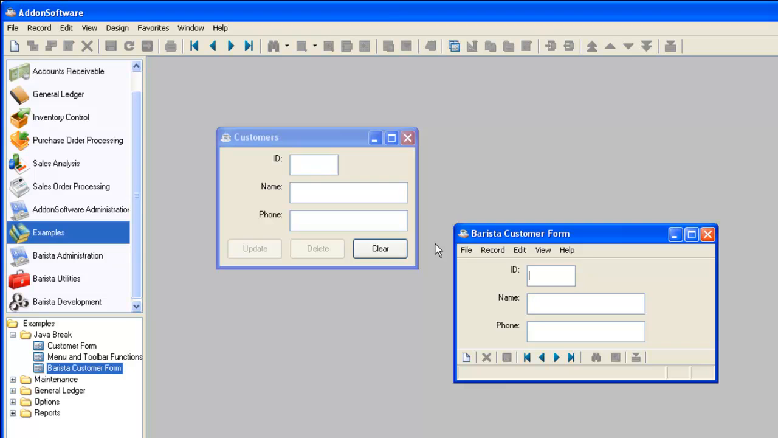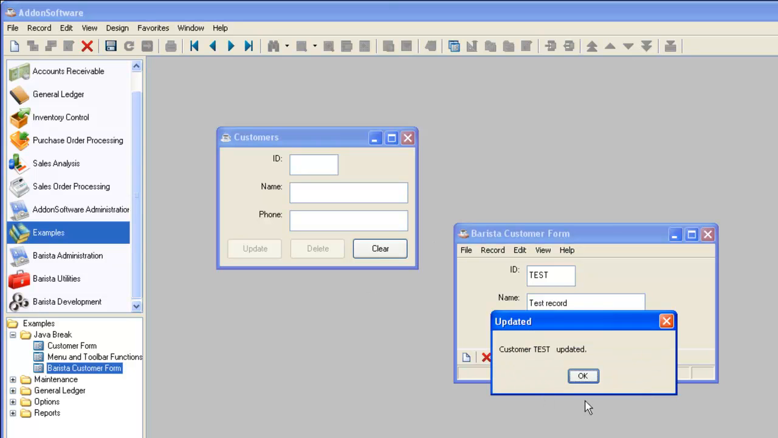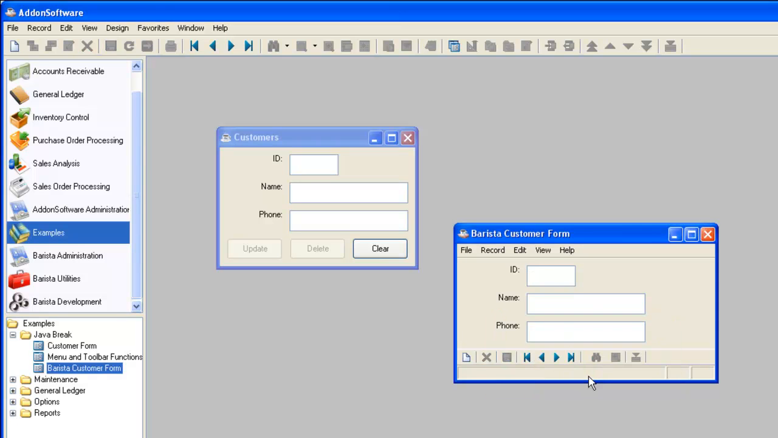I can set up for a new record. I can save that record. And again, my own code that I still had in my custom program is preserved here. I get a little updated verification. So I have a form that now not only looks more like the rest of the Barista forms, but truly interacts in the same way as those other forms do as well.